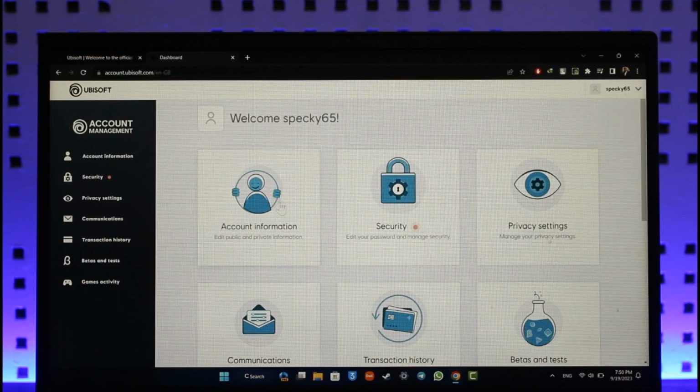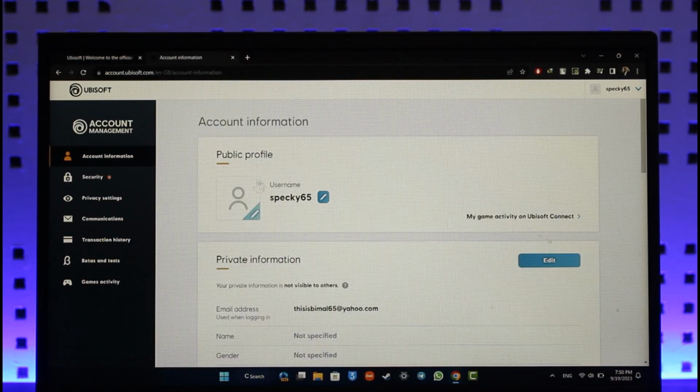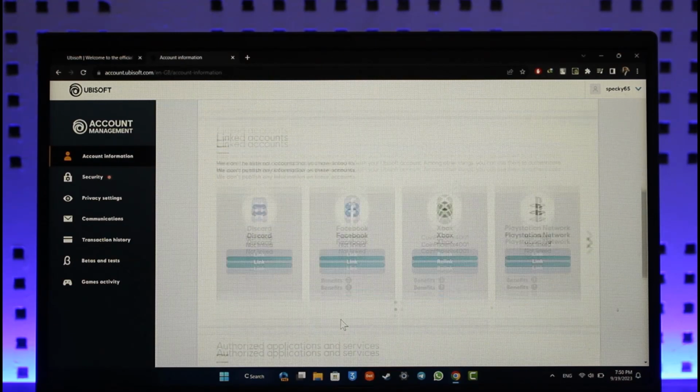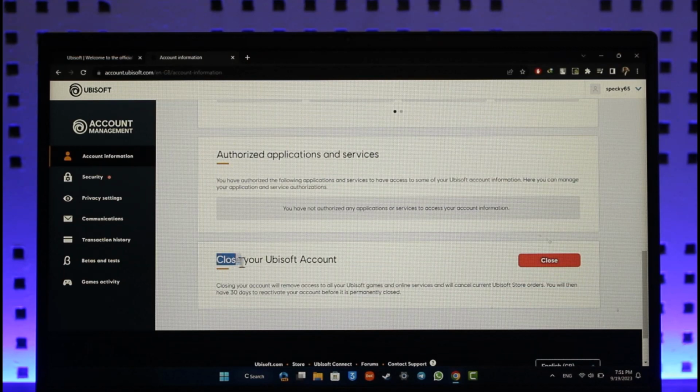When you're here, you'll find the option known as account information. So just make sure to click on account information. As you do that, just scroll down and you should be able to find the option called close your Ubisoft account.